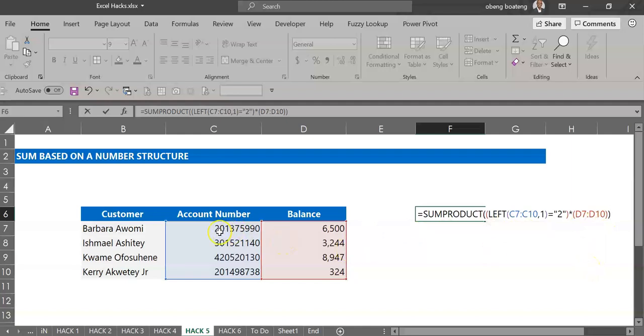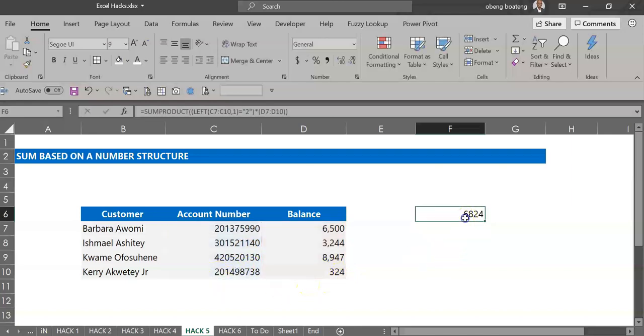So we expect 6,500, it begins with 2, and then 3,324, which also begins with 2. So when I hit enter, I get 6824.